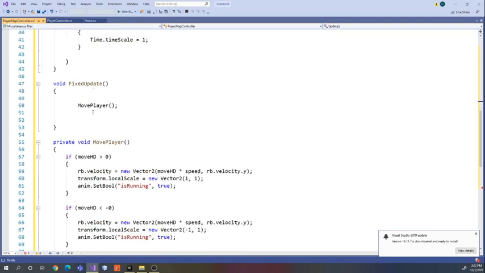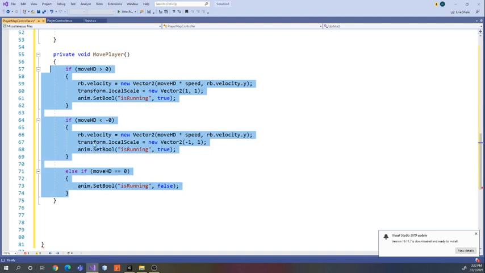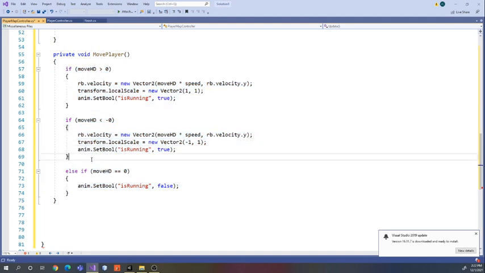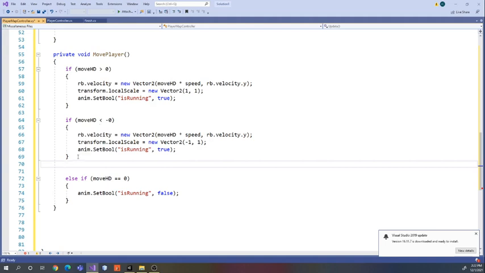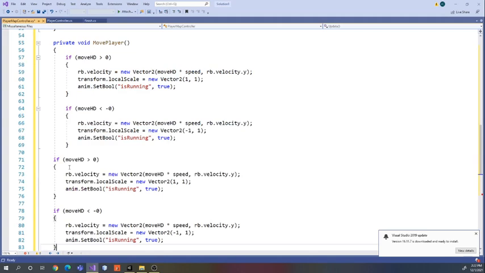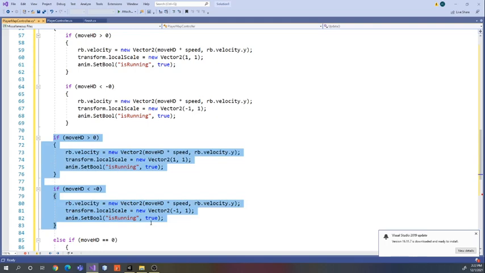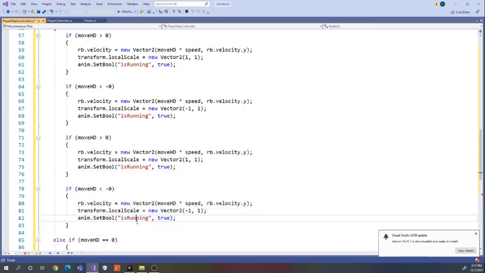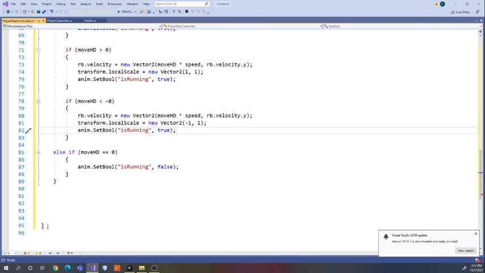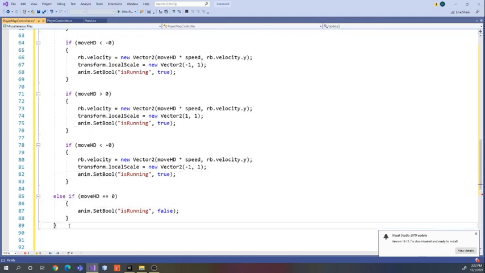And then in the FixedUpdate, we're going to move the player, and this is the same code, right? So if moveHD is greater than 0, then we move the velocity and so on. And same as the, I'm going to actually just copy this because it's really the same code. I don't know why that all went to the... and I have an error with one of these braces somewhere. I have an extra one, and it looks like this is it.